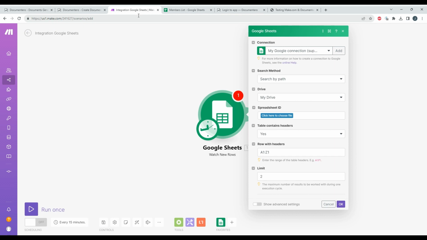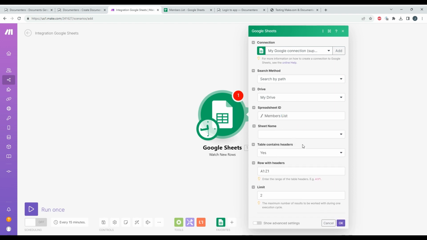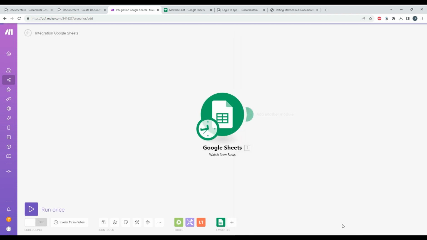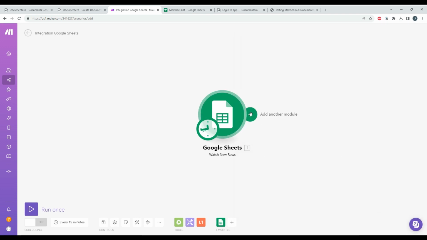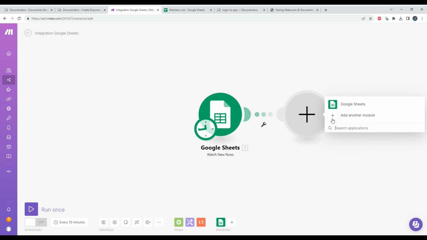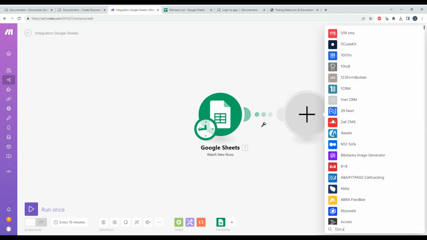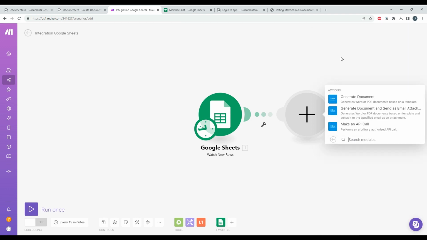So here I already connected my Google Sheets account, and here I will select my spreadsheet. So I will select members list, the sheet name, and this should be good enough. And I will add a new module that will create the document, which I will use Documentero app. So let me add Documentero module.